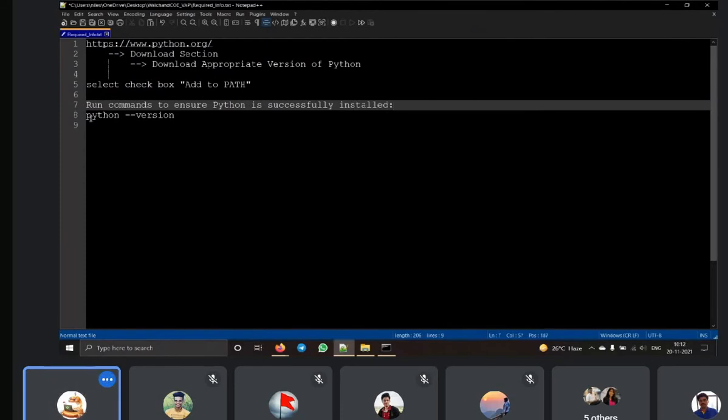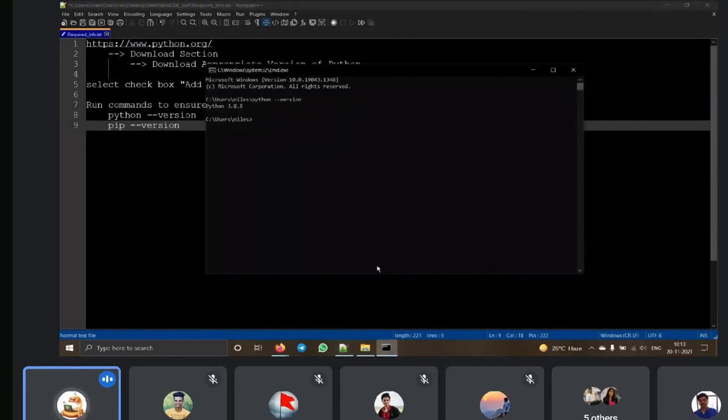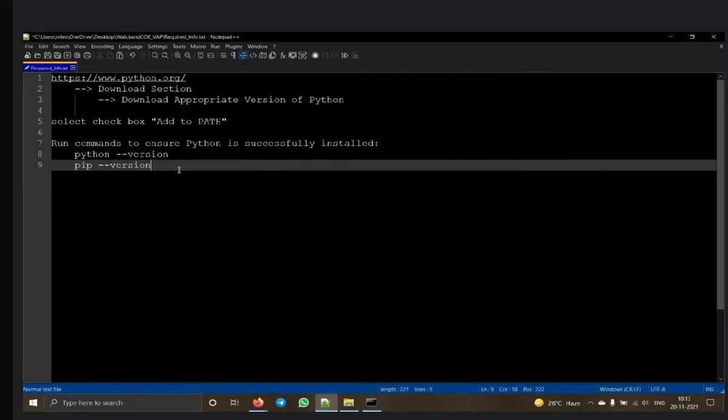Okay, now after Python, there is one other command that we should check, that is the pip version. So in the same command prompt I will run pip --version. This is also going to give me a value, that is, currently I'm using pip version 21.0.1. Okay, so the question arises, what is pip?